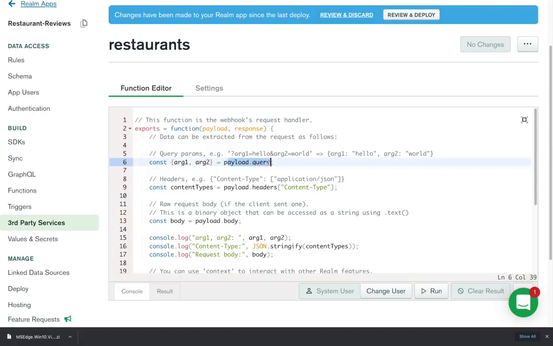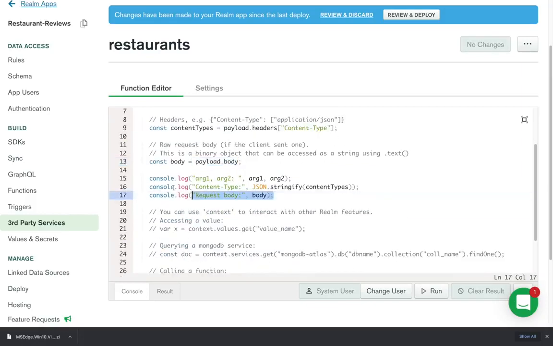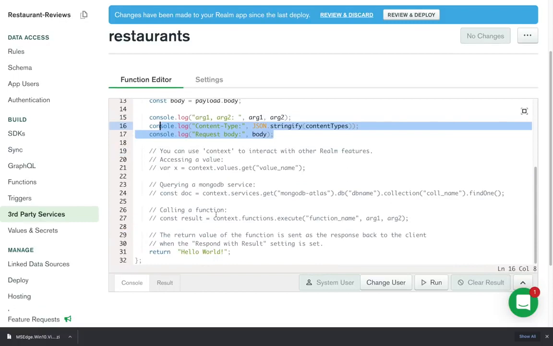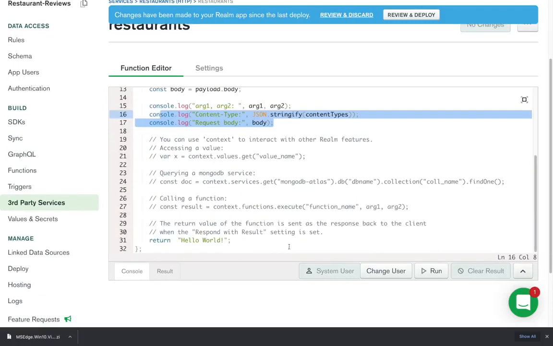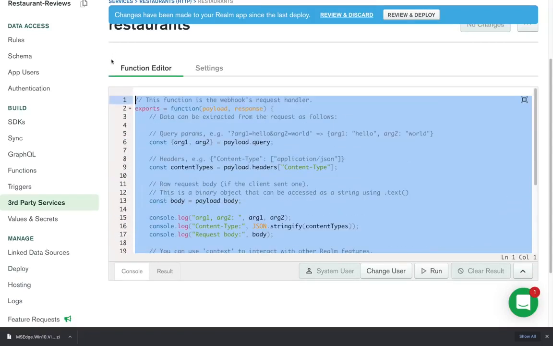So payload.query is going to be these arguments right here. You can get the content types with payload.headers, and the body with payload.body. This is just showing how you would log that information here. These are all just examples. But for now, I'm going to just delete all of this here.